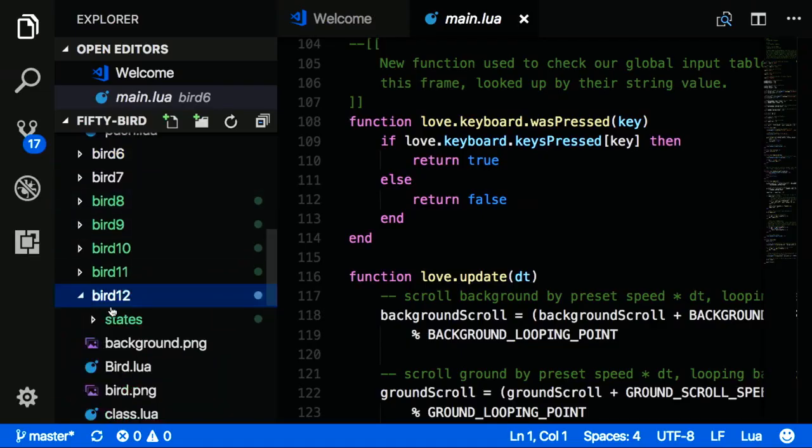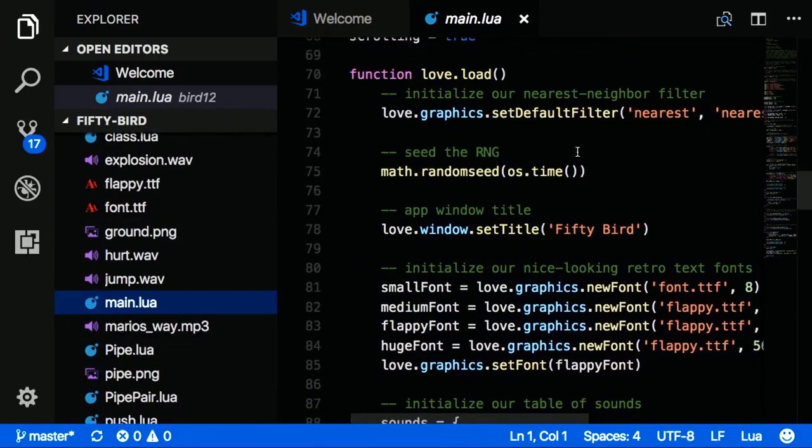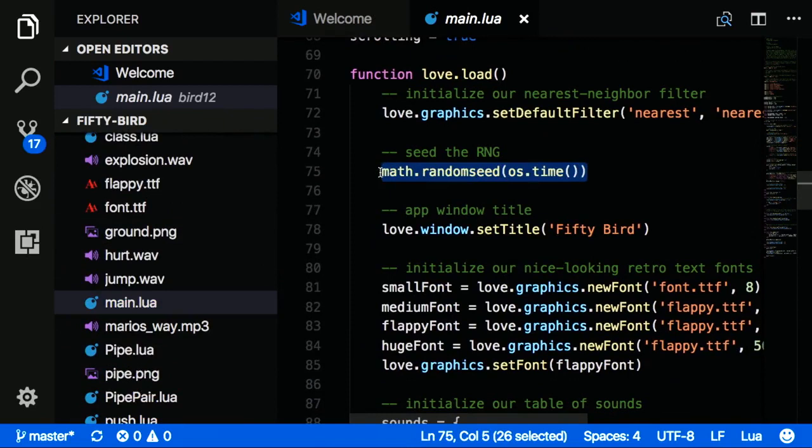here, I think it's starting in bird 6 onwards, so it'll be, did I not set it? I may not have set the random seed until later in the repo. Let's check bird 12. So yes, math.randomseed and then seed by os.time as we used last week in class. I'll set it here. Probably will only run it once, but it'll have the effect now. We can run it several times just to see the difference in the pipes.